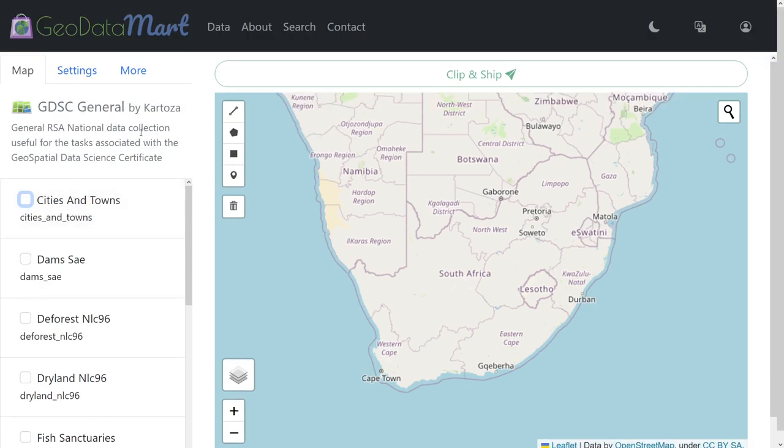So basically, you can see I have no layers selected, so I cannot run any process. Even if I select some layers, you can see that this is still grayed out and I can't select it. And the reason for that is that I haven't defined my area of interest.